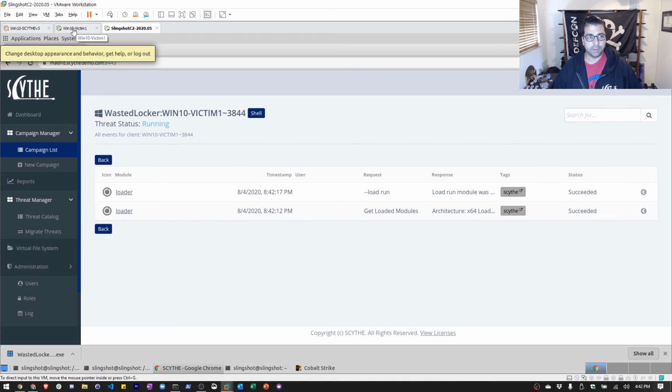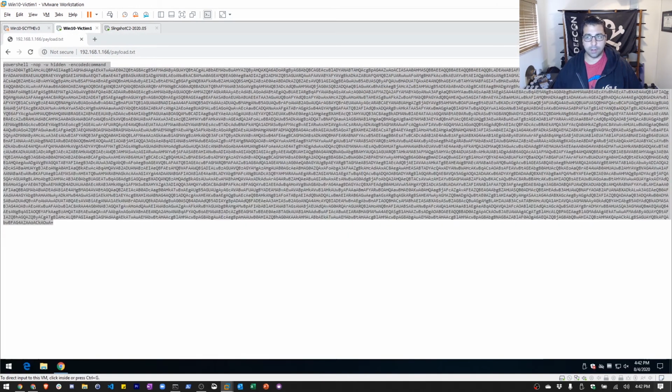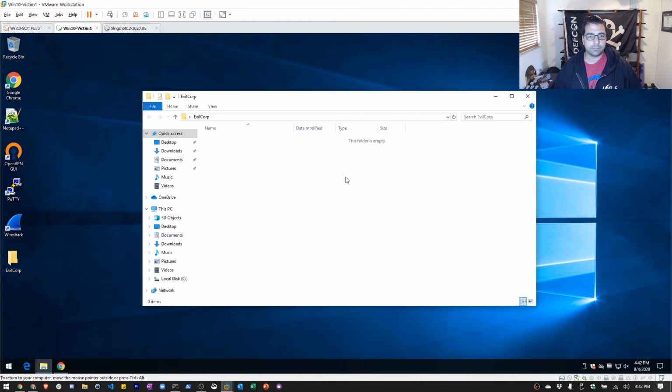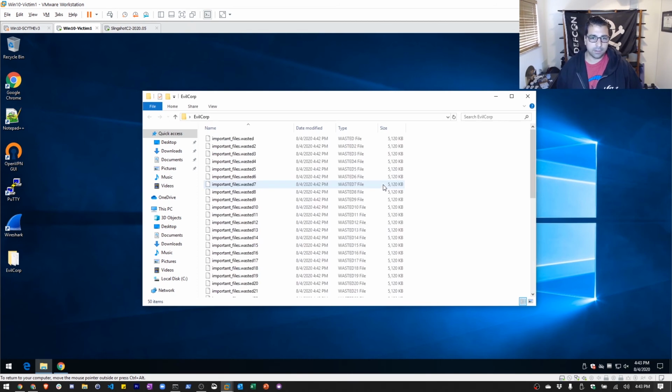If we observe the directory here on the victim system, we will see it create the folder Evil Corp, create the files, encrypt those files, and then download a ransom note from Pastebin. There's the Evil Corp folder. It will now create all these files and then encrypt them, and then download the ransom note.